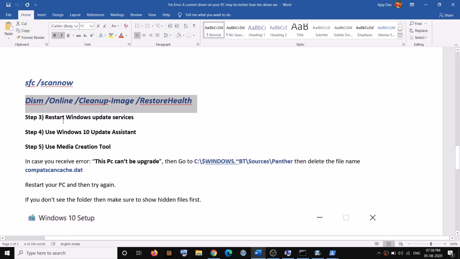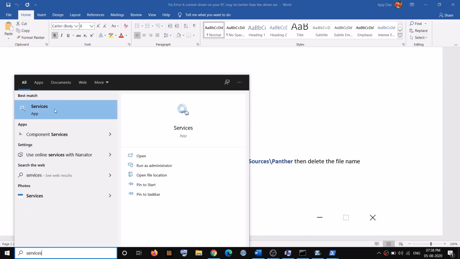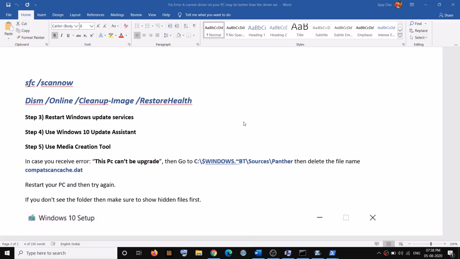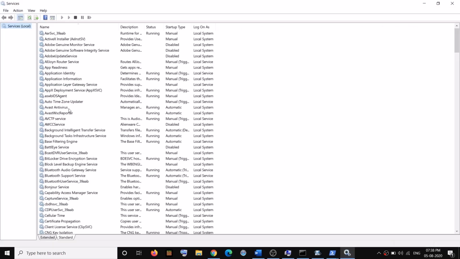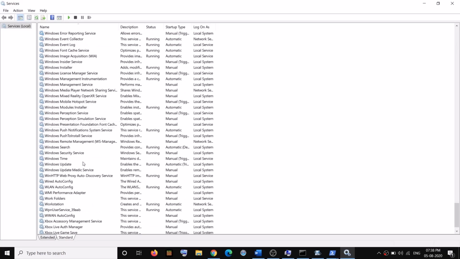Now the next step is to restart Windows Update Services. Type services in Windows search, right-click on Services, then click on Run as administrator, then click on Yes to allow. Once you have the Services window, find Windows Update. Scroll down and here you can see Windows Update.